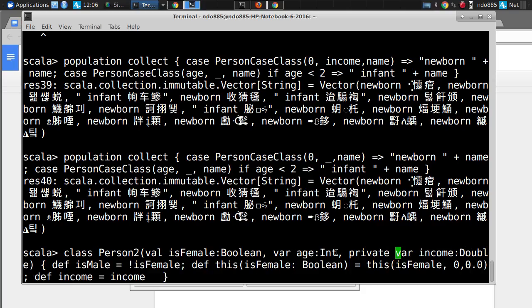We could declare it as private, right? And then we could explicitly define an accessor. Is that correct, Kurt? Mm-hmm. But how does it refer to the variable here?